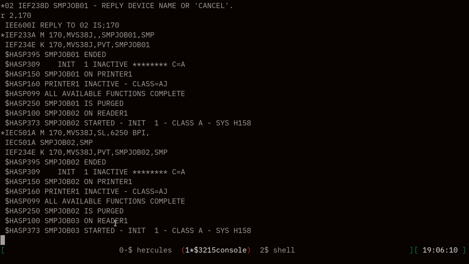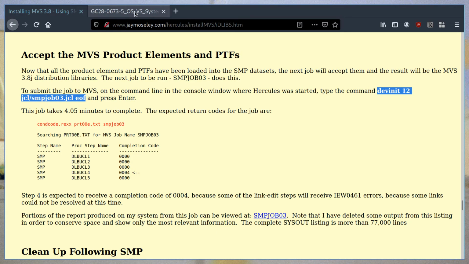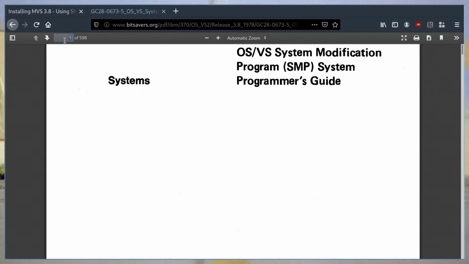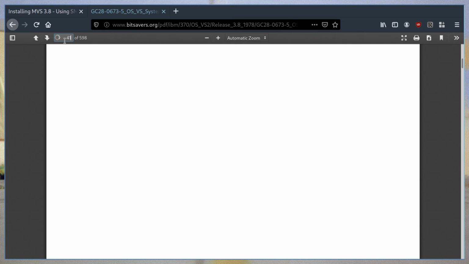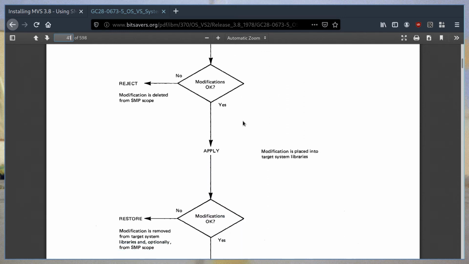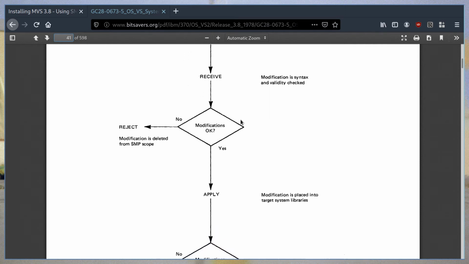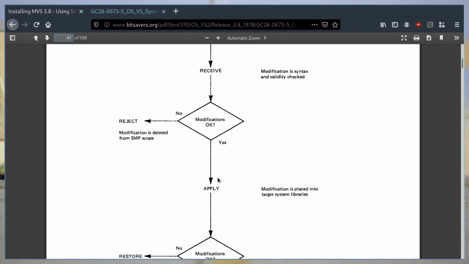So while we're waiting for that, I'm going to switch back over to the web browser and that SMP manual that we looked at earlier. And around page 41, this is just a very high-level overview of the SMP process, and it kind of explains why there were two steps to do this.